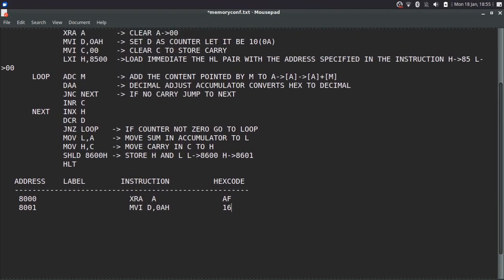basically requires 2 bytes. 1 byte for the opcode. The second byte is for the data. So the data has to be stored in the next address, 8002. You have to store the data. Data is 0A. So the instruction MVI D, 0A requires 2 bytes. It requires 2 memory locations, 8001 and 8002.